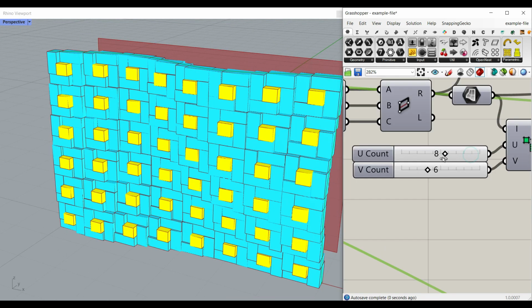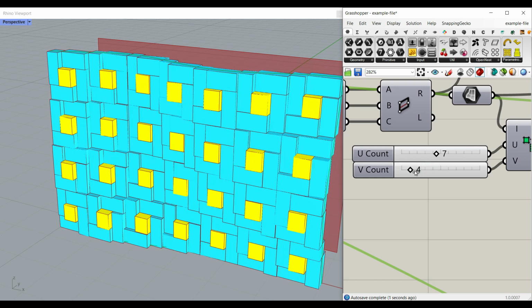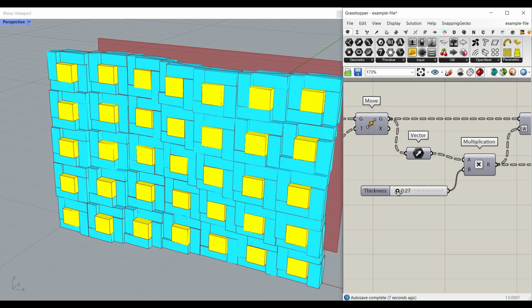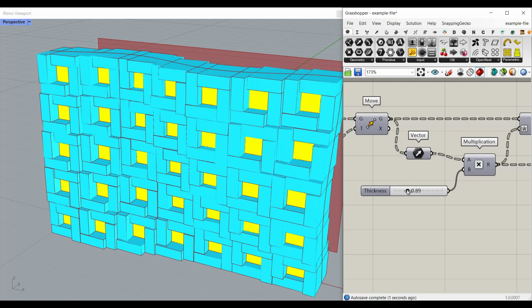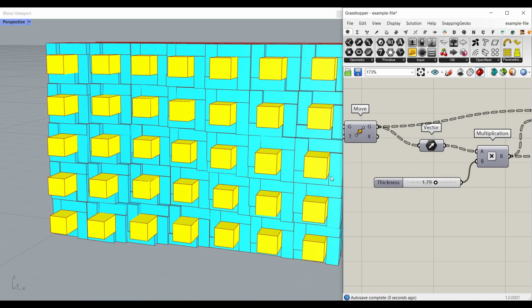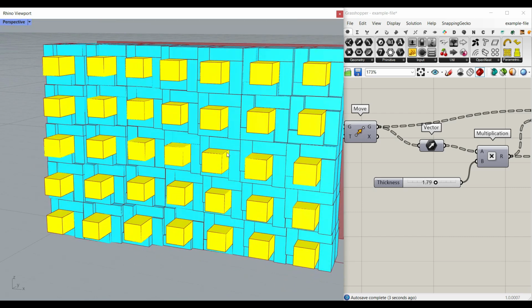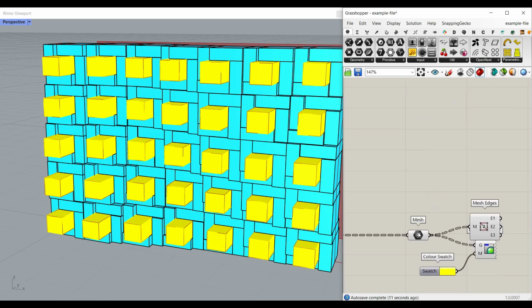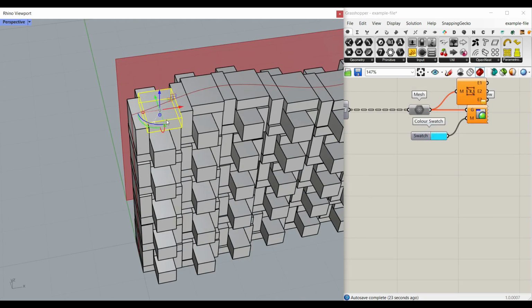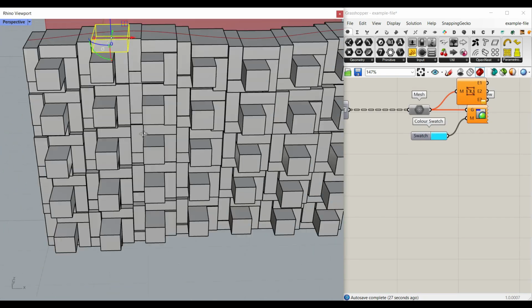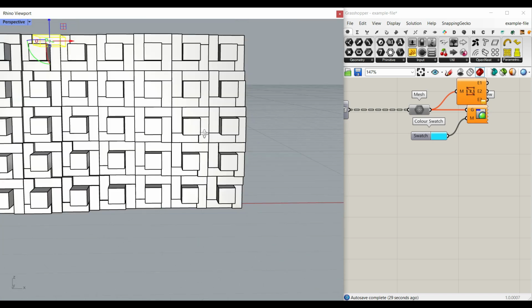As you can see here, we can control the number of UV divisions we want here. We can change the scale easily, the thickness of the blue parts, because they are going to be projected on the surface, and the thickness of the yellow parts, which we can control here. At the end, we have them as a mesh. So if I bake this in Rhino, you can see that these are going to be a simple mesh block, which we can use further in other projects.